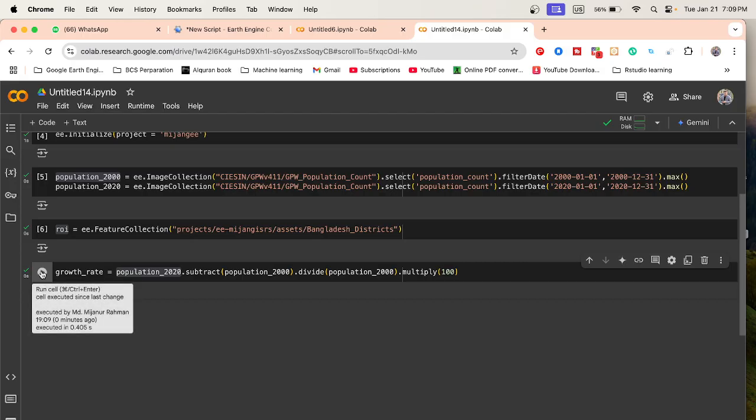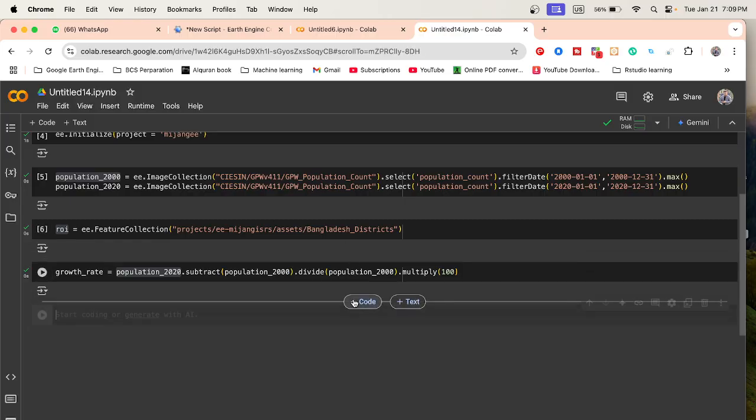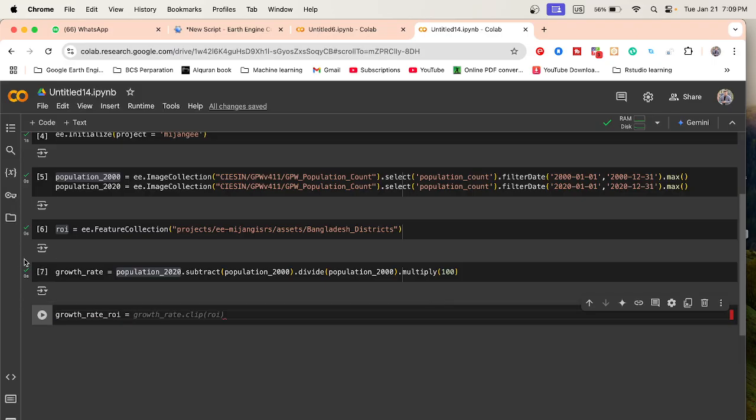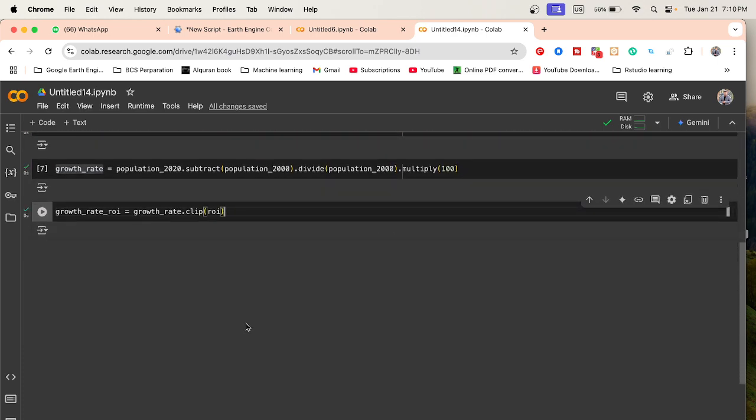Okay, this growth rate I want to clip with my study area, because I already defined the study area as ROI. So for clipping, I take a variable, suppose growth rate ROI, and call this growth rate, and clip it with my study area, using dot clip with my ROI. Now run the code. Now it creates this growth rate only for my study area.